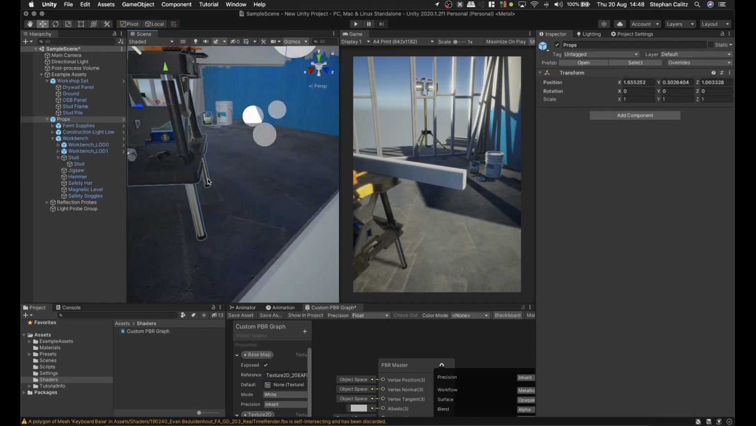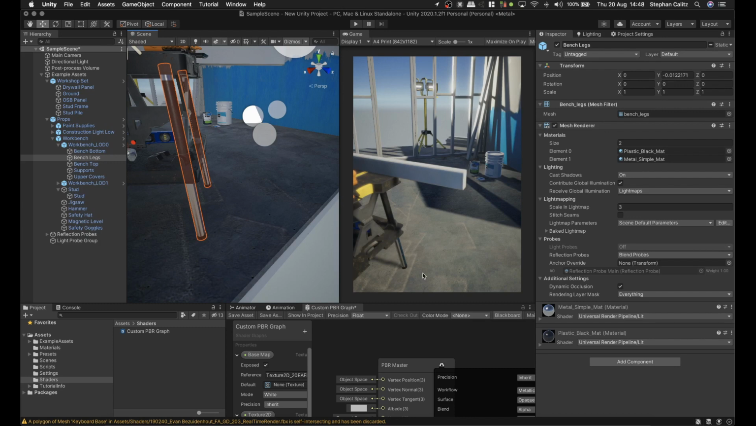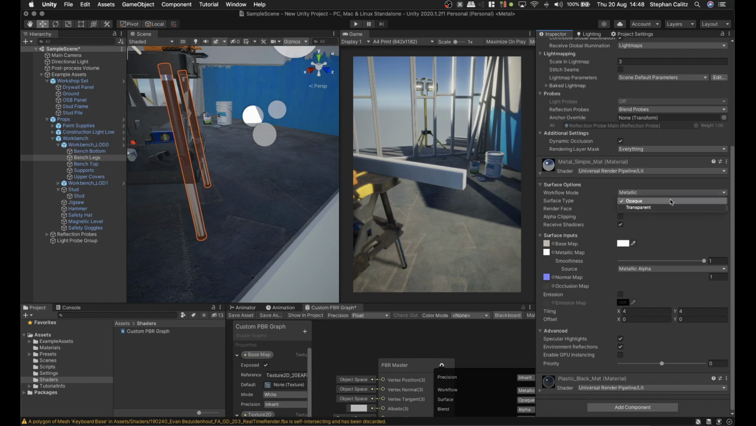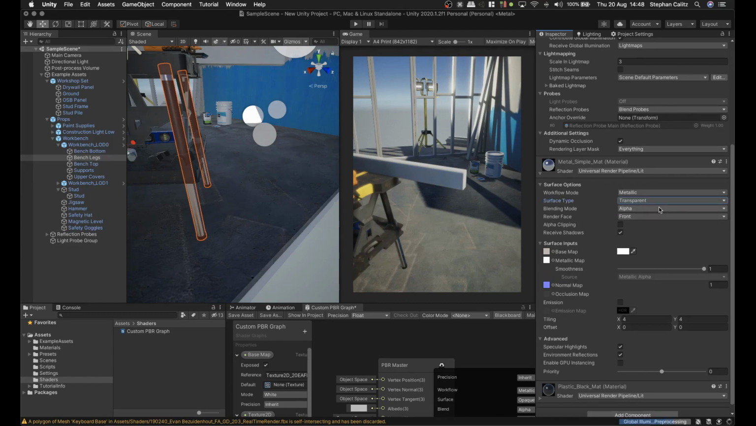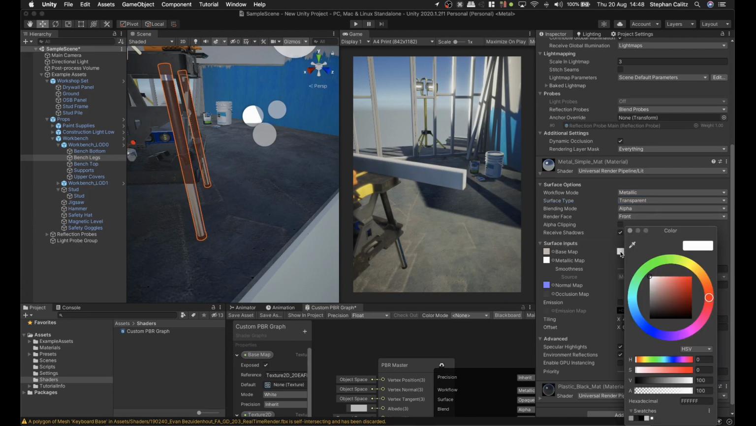Not the light probes, but yeah, look, those stands. So instead of opaque, just switch your lit shader to transparent, and then in the color value of your base color, you can go and tweak the alpha value. All right, so that you can see it's turning transparent.